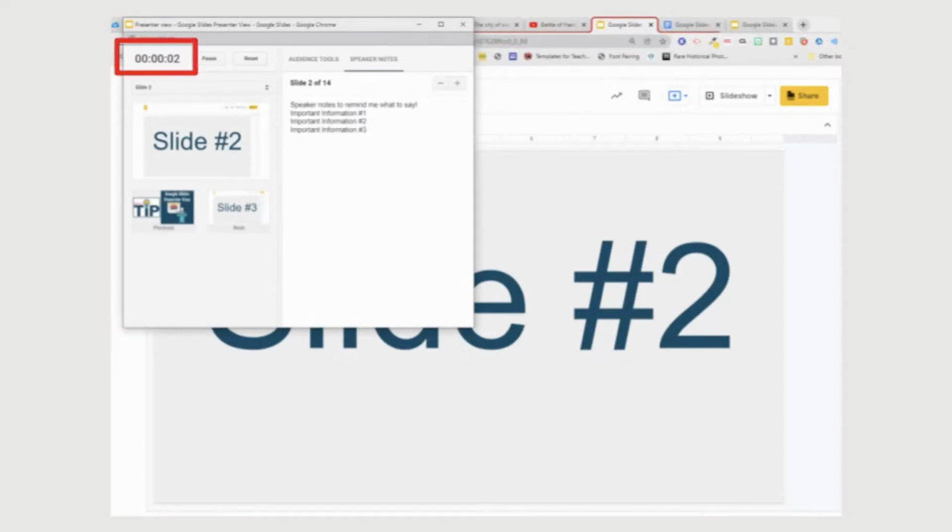The first thing I notice is that a timer begins immediately. That can certainly help me with my pacing. When I plan out a presentation for a PD session or a lesson, for example, I try to estimate exactly how much time I'm going to spend on a topic or segment of my presentation. That little timer can help me stay on track.